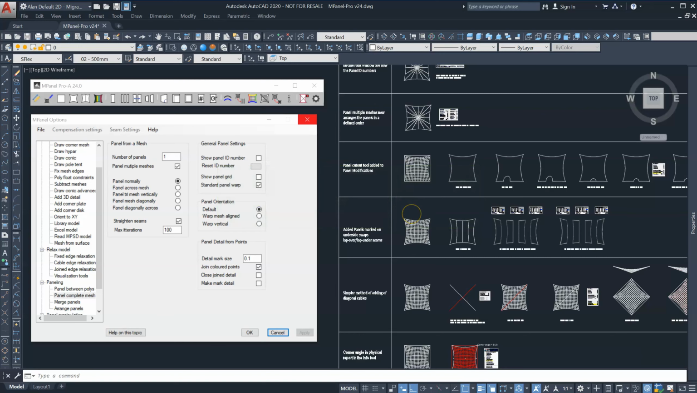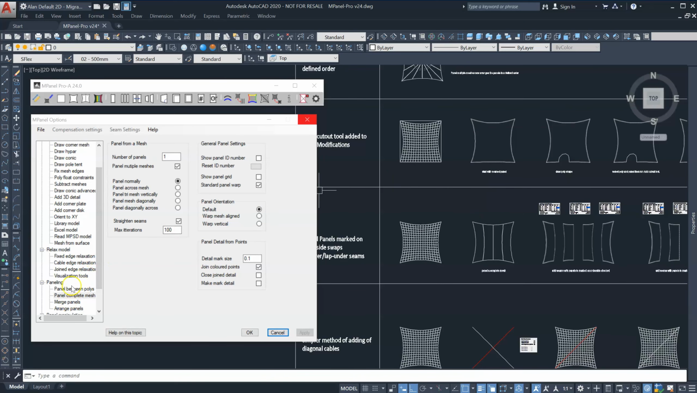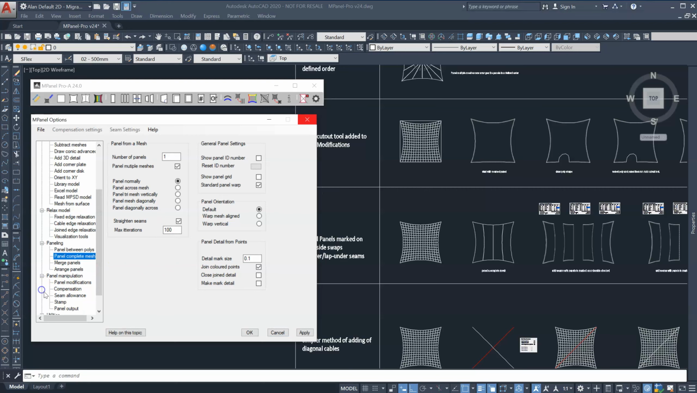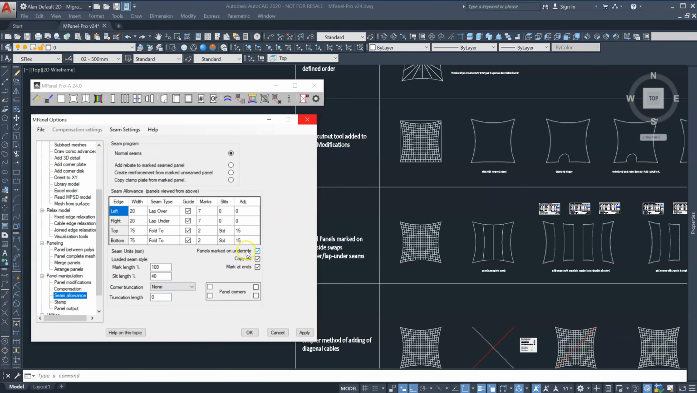The Seam Allowance tool has a new option to choose if the panels are marked on the underside, which swaps lap over and lap under to simplify panel seaming decisions when viewing the panels from the top side. PVC sails are often marked on the bottom side of the fabric, so the fabricator can assemble with the bottom of the fabric facing up.